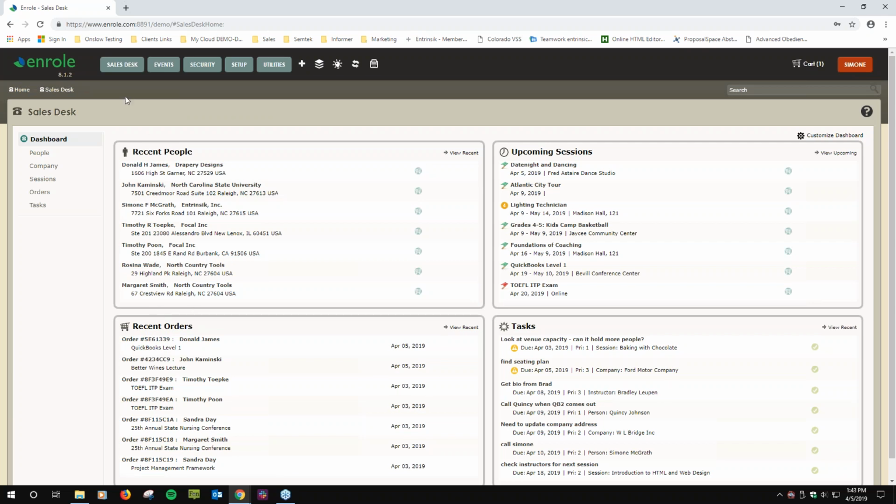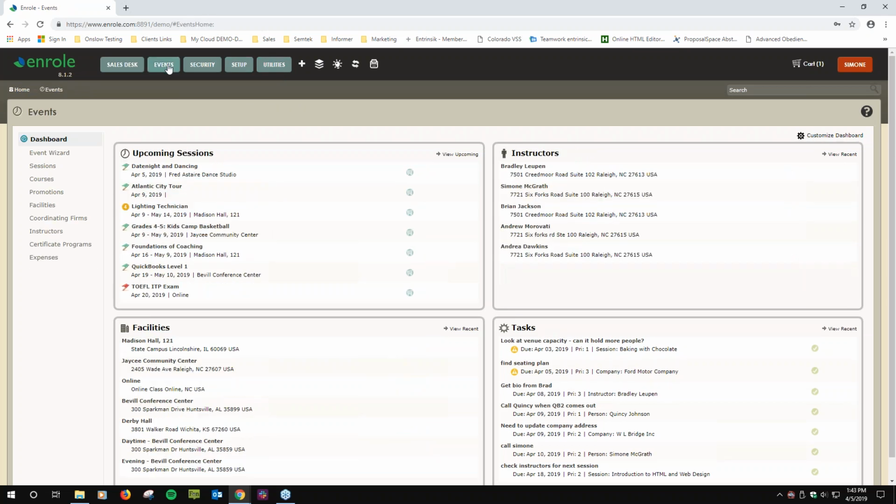At the top of the screen, you'll see several tabs. We're going to look at the Events tab next. Here you'll also get a dashboard view of things that are upcoming or recently created and modified. This section is all about course or program management of sessions, instructors, facilities, and contains all the items needed to appear on your e-commerce cart for student self-enrollment. There's an event wizard to help you create sessions, which is especially helpful for the first few times.